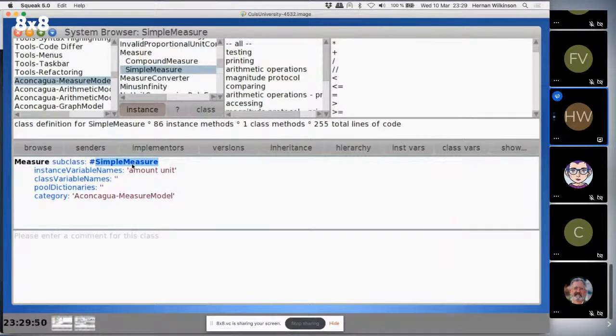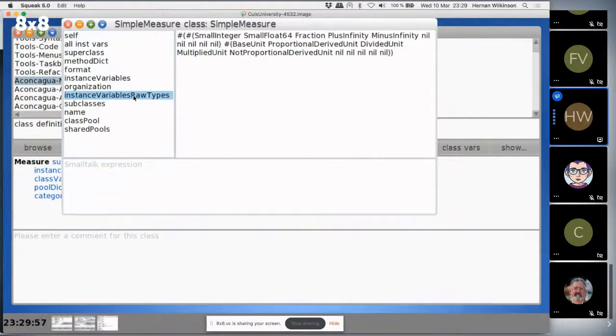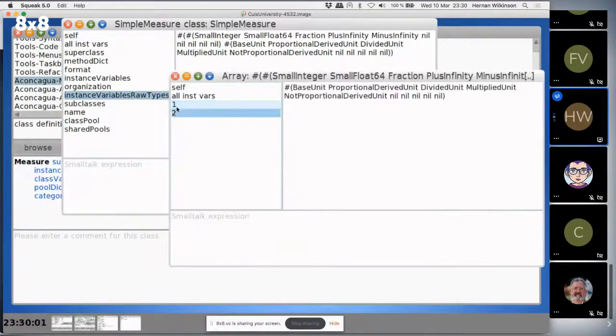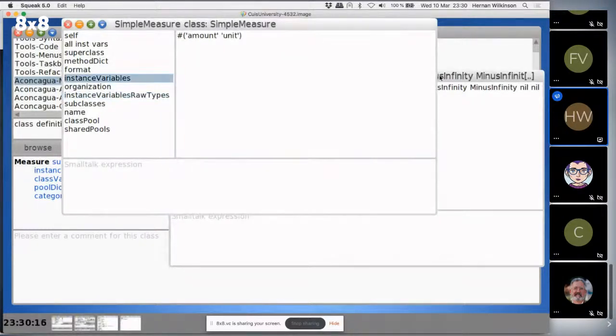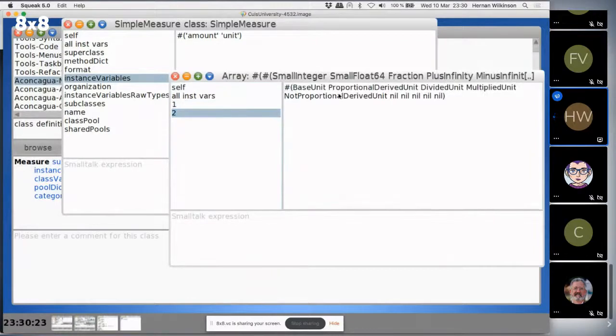If we inspect SimpleMeasure, we will see that we have this instanceVariableRawTypes, and that is an array of two elements that are arrays. And how do they relate to the instance variables? Well, the first array is where we collect the types of the first instance variable. So here we have the types that were collected for the amount instance variable. And here we have the types that were collected for the unit instance variable. So each class has this array of arrays where the types of instance variables are stored by the VM. Why are they arrays of arrays? Because that's very easy to use from the VM point of view.